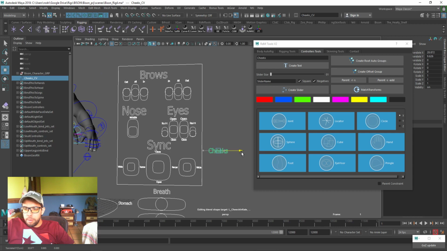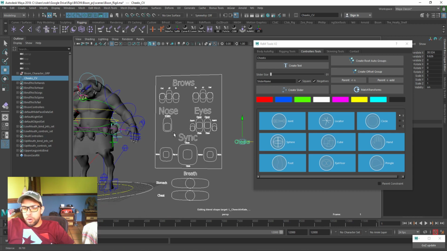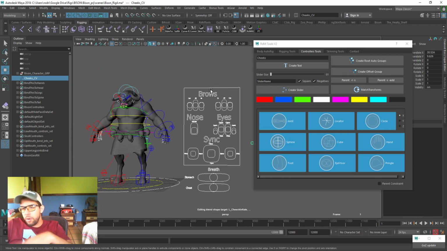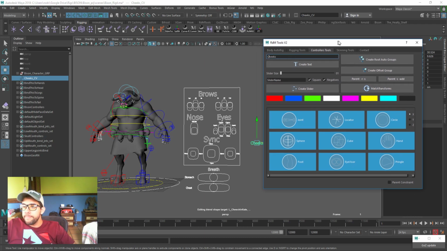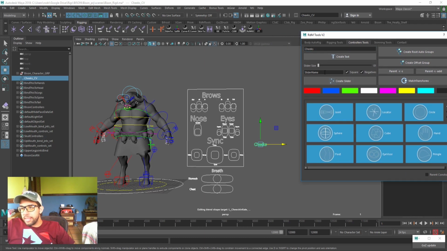For now, I will put it right here. Later on, I'm going to arrange that a little better. And now here we have the slider. The slider works like this. This is the size of the controller. It can go from 1 to 10 units. So we can do this kind of things.